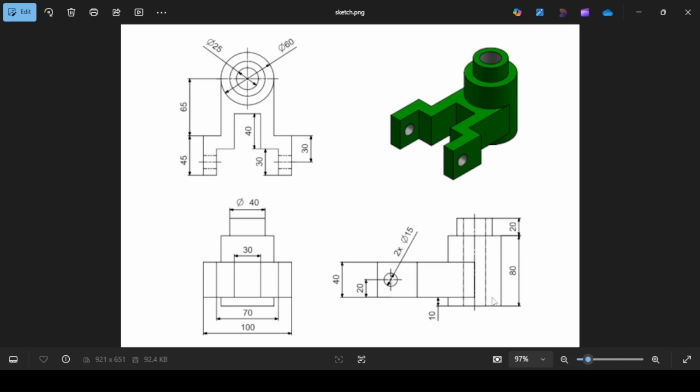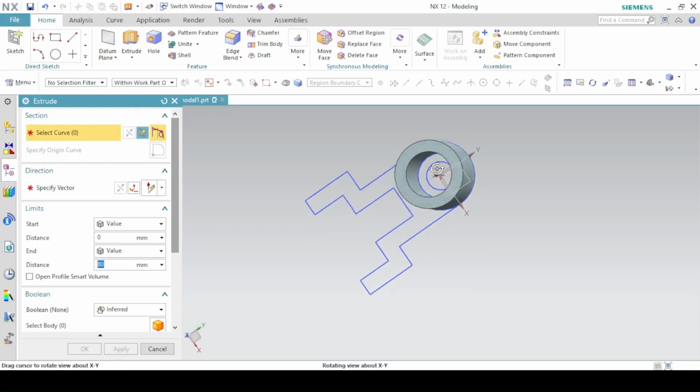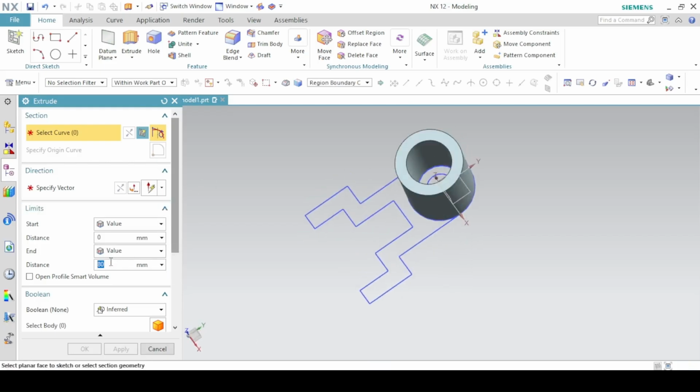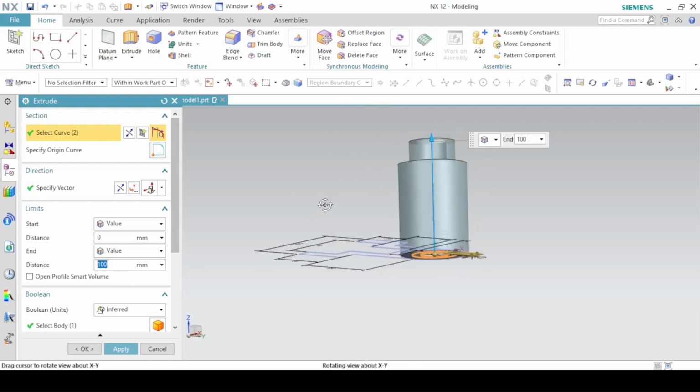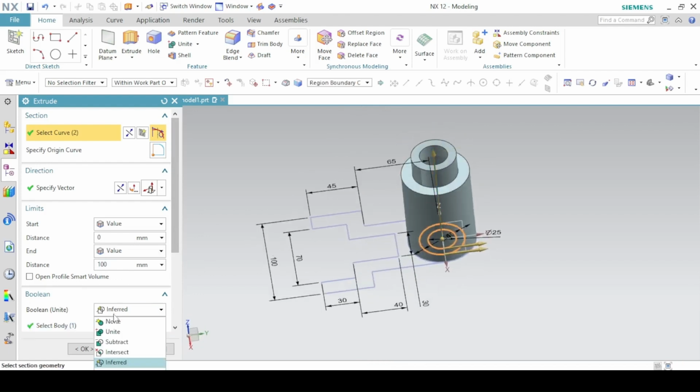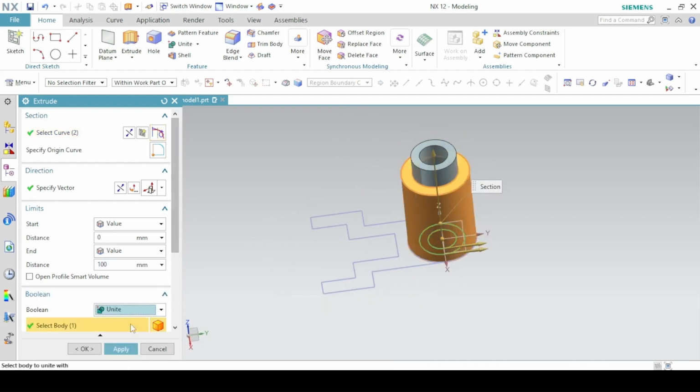Next, we move on to the second one, which is the inner cylinder here. And since we made the sketch from here, we get the distance from this point we made the sketch to this point here. And that is 80 plus 20, which will be 100 millimeters. So we'll rotate the drawing and we change this extrusion distance to 100 this time and click in this area. Make sure the boolean is set to unite. Click on apply.